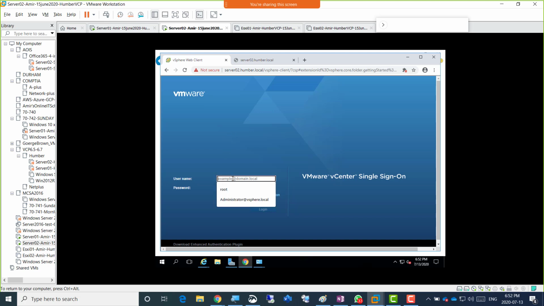Then we can put in our administrator at vsphere.local, then tab, and small abc, capital ABC, shift 123, without the shift 123 being typed out. We put that in. Hopefully you have put that in as well. Okay, don't make it a habit. Okay, so log in.